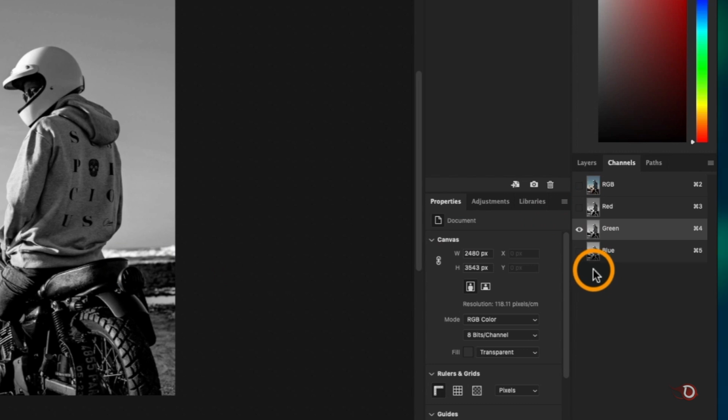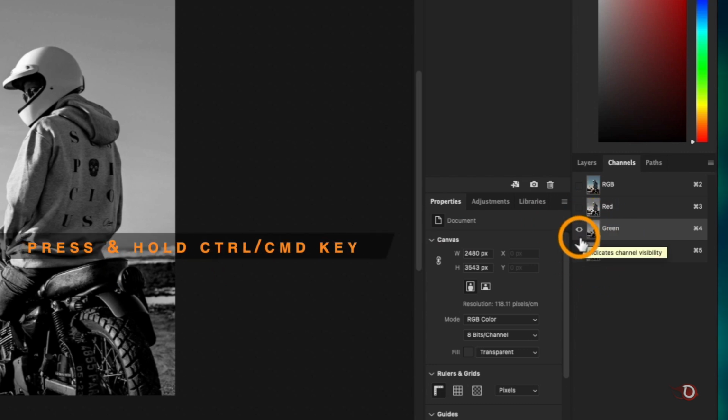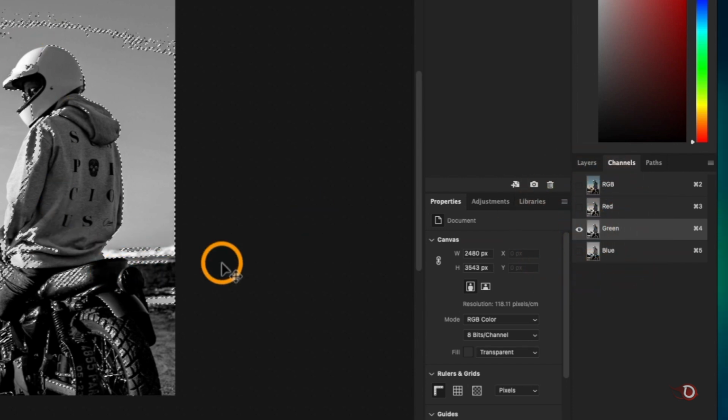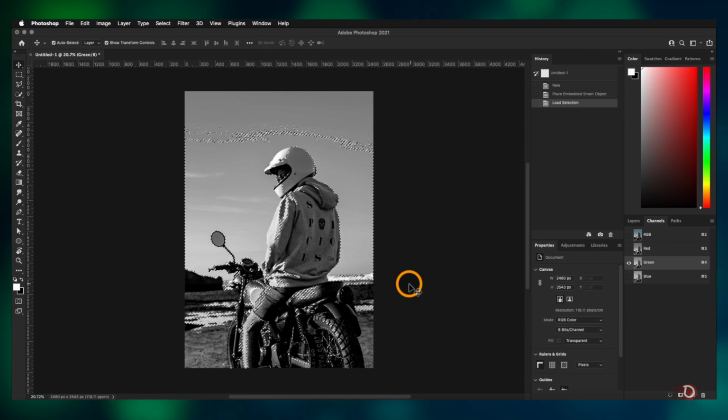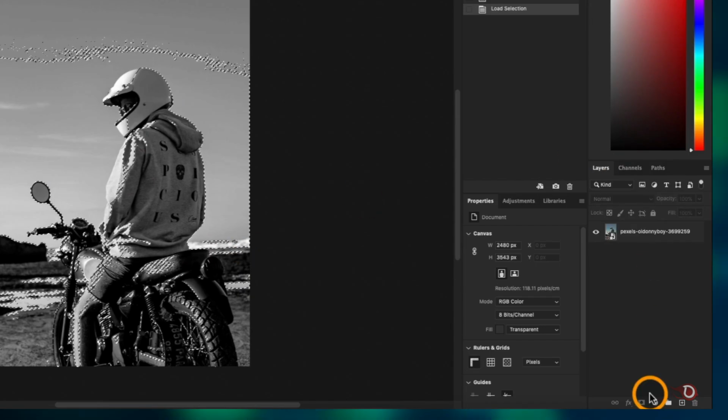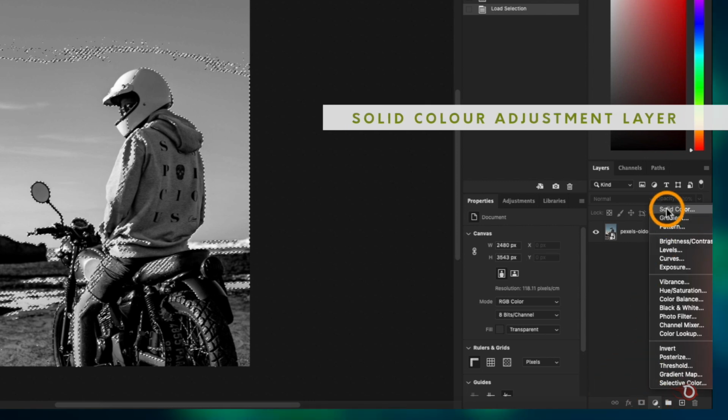And now we have to make a selection of this channel, and how do we make that? We'll hold the Control or Command key on the keyboard and click on the icon of the green channel here, and it will get selected. We'll see the marching ants along the selection. Then go to the layers panel and click here to add a solid color adjustment layer.